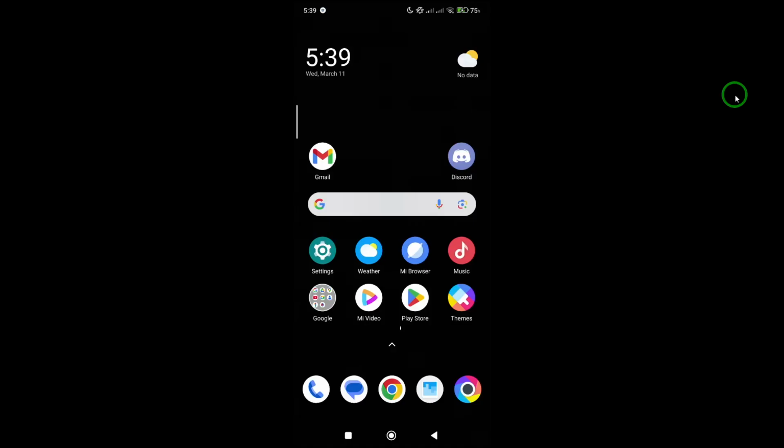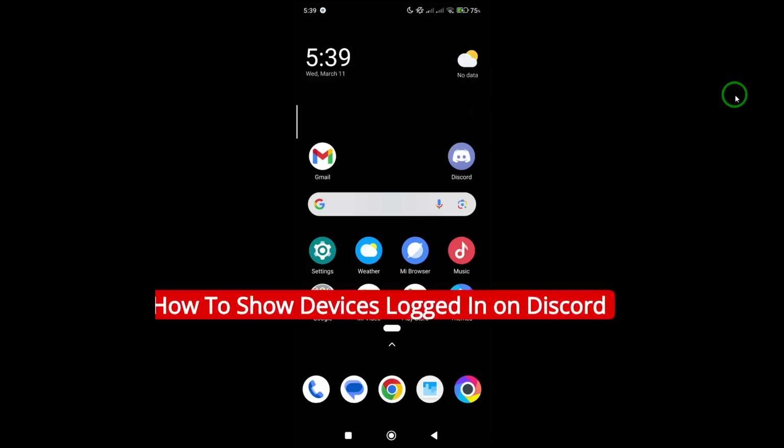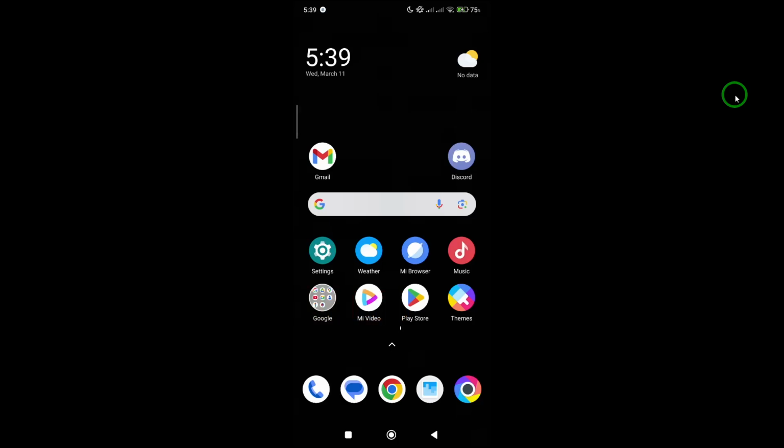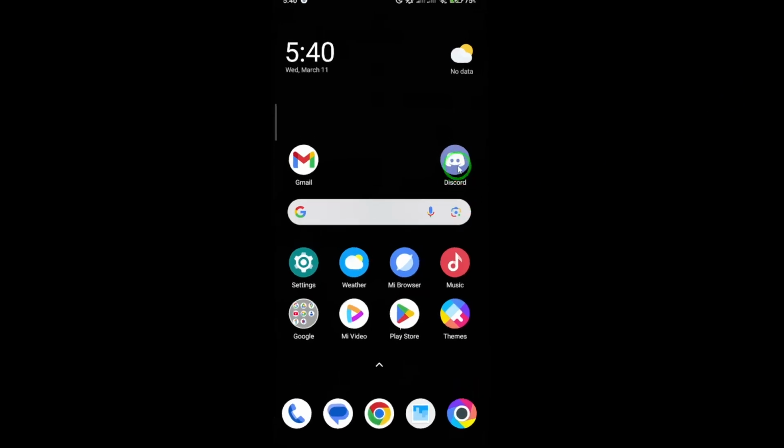Welcome to this quick guide on how to show devices logged in on Discord, updated for 2026. If you're curious about which devices have access to your account, this walkthrough will help you spot active sessions and keep your account secure. First, open Discord and tap your profile icon in the bottom right corner.